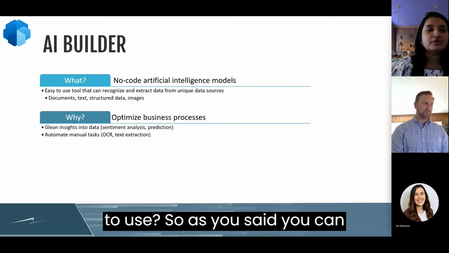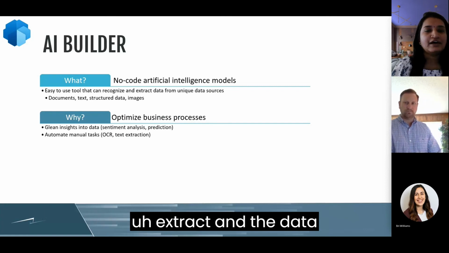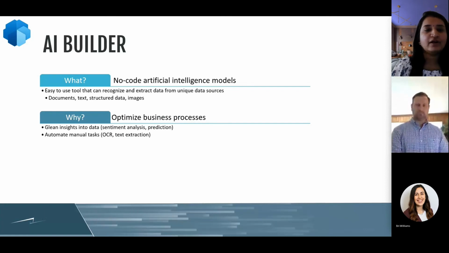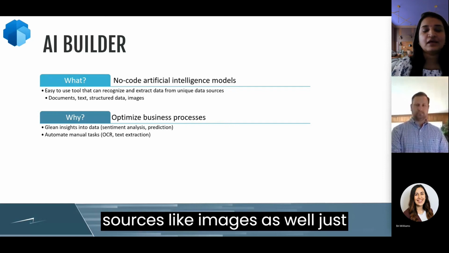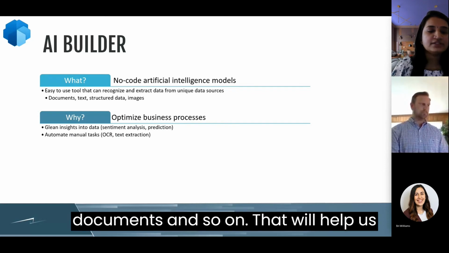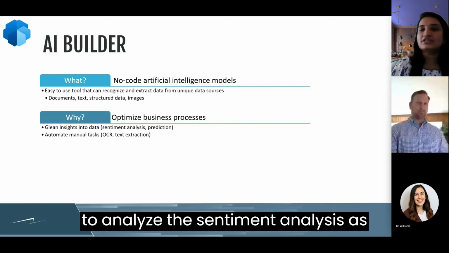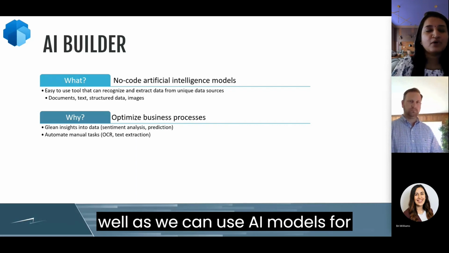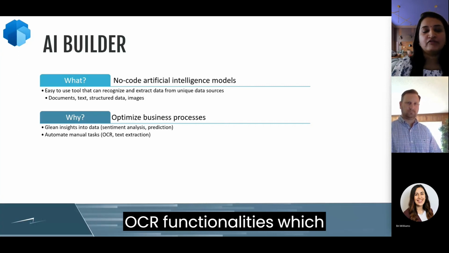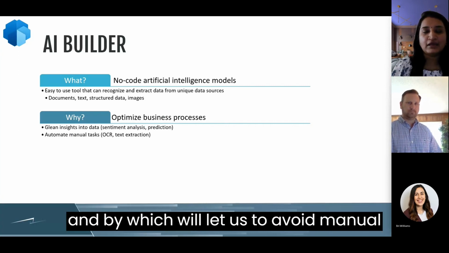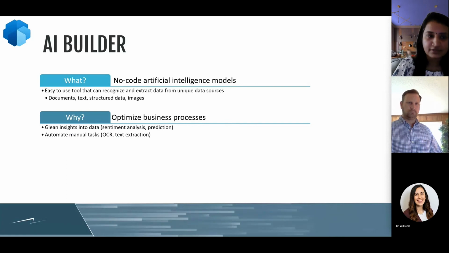Why use it? As said, you can extract data from various data sources like images, documents, and so on. That will help us with sentiment analysis, and we can use AI models for OCR functionalities, which will let us avoid manual tasks.